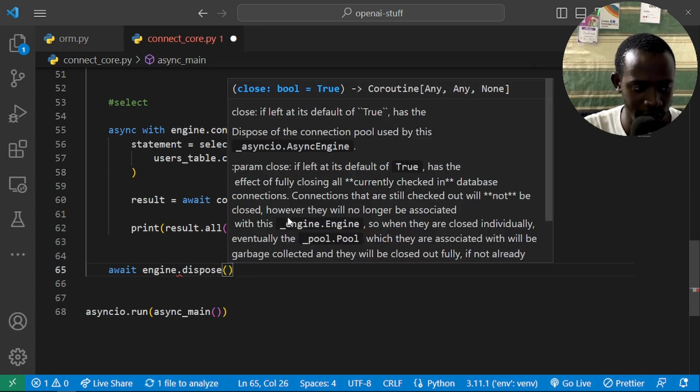And when we call this, what we see is that it has one argument, which is the close argument. So when you call this without setting the close argument, what we're saying is we are closing the connection, and we have to create another connection in case we want to access our database again. But if we set this to false, then that means our connection is not going to die, and our connection will still be available for us to use in case we want to access our database.